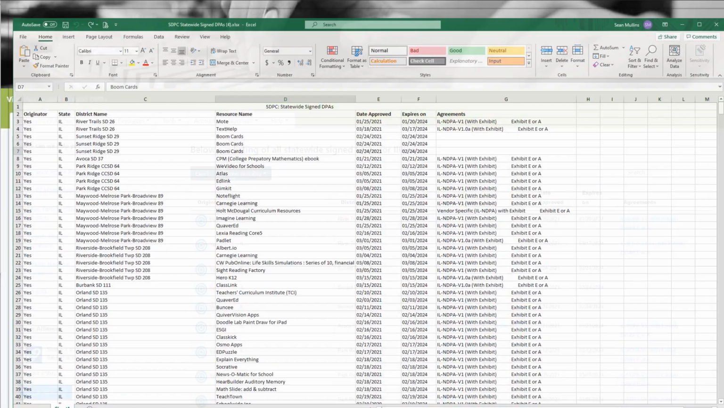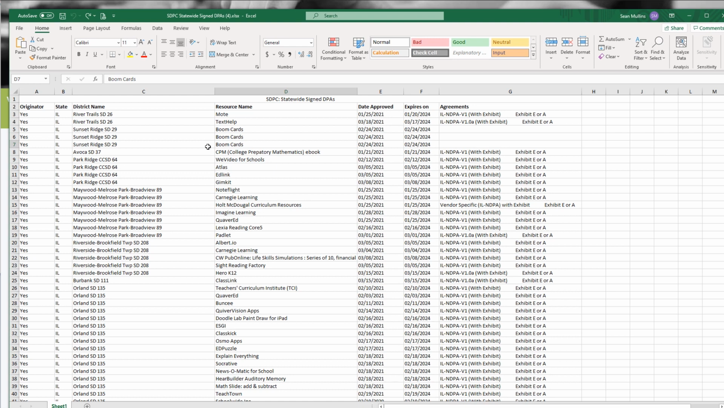Now when I do that, the resulting file is going to contain all of the agreements in the database. But I can do a few quick things in order to filter this down. First of all, it's going to be sorted by originating agreements because we did that before we exported it.